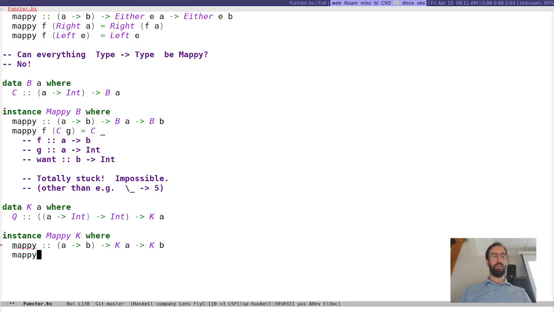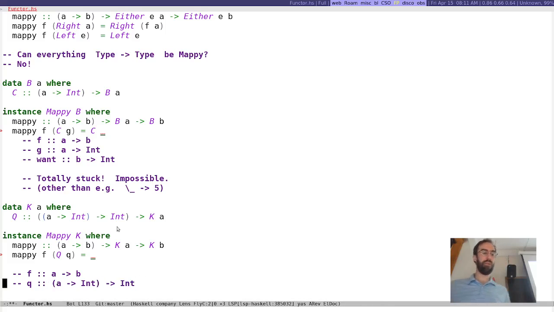All right. So I have my function f. I'm going to write down here what I have. F is a type A to B. And then I'm getting my K A, so I'm going to pattern match on this. It's a Q. I guess I'll call this thing little q. And Q, so what type is little q? Yeah, it's this entire thing, right?